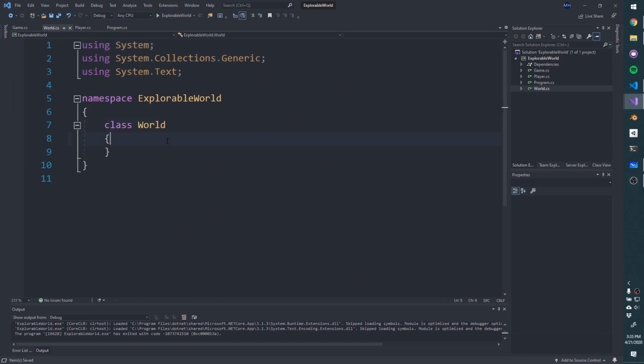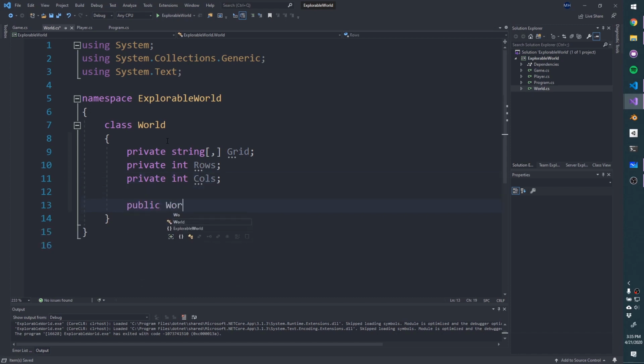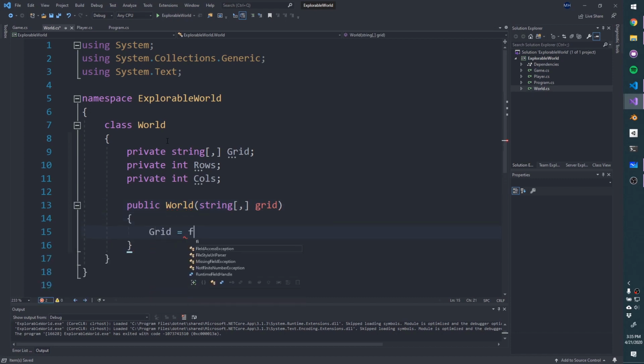So our world is responsible for holding on to the grid and being able to draw it on command. So we will need a place to store our grid, and we also will need a place to store the rows and columns of that grid. So we can create a constructor, and the only thing we're going to need to pass in is a two-dimensional array of strings. We will call that the grid, and we can use that to fill in our private field.